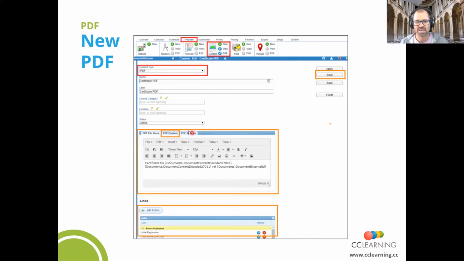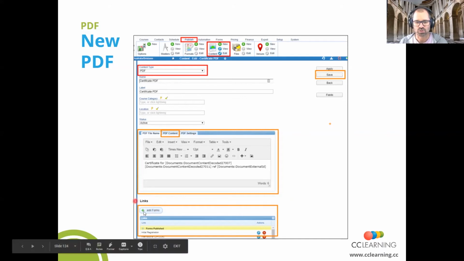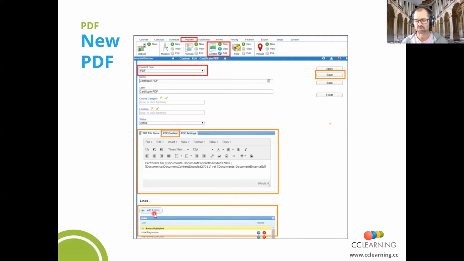We've got an extra tab here. In addition to the file name for the PDF and the PDF content, we've also got PDF settings. This allows you to put things like page numbers down the bottom of your PDF, which is pretty handy. We're going to be expanding that to do even more things, like changing the format of the pages, so landscape versus portrait, and different page sizes. And then down the bottom, you've got the option to add forms, which is also something you wouldn't find in emails. So there's a bit of a variation there.